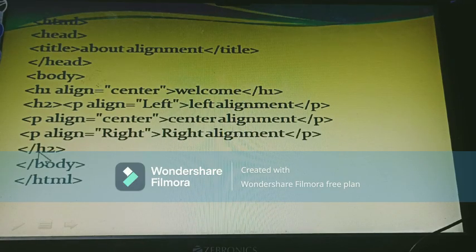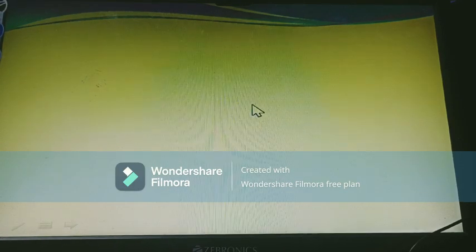Okay, heading 2 is closed here. Every paragraph is closed at the end of the paragraph. Heading 1 is closed the same way, at the end of the h1. Understand? Now the output is also available.